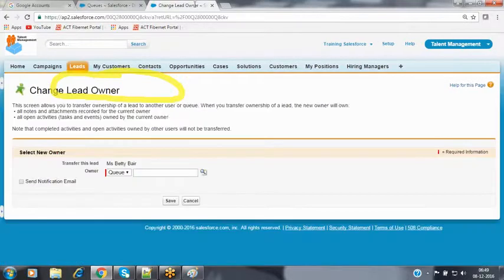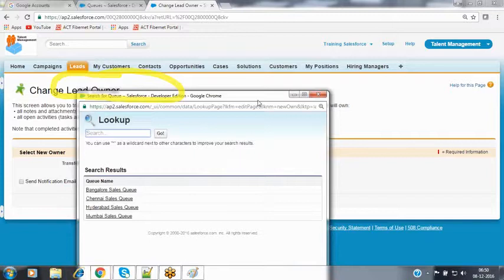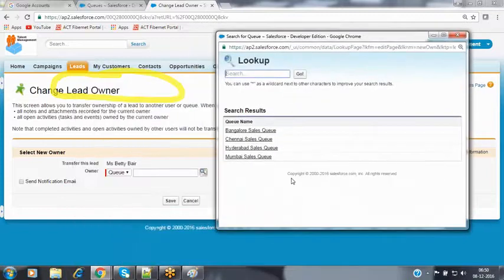Now let's go to changing the ownership. So now let's select the queue, nothing but the owner I'm going to be assigning to a queue here. Click on lookup. How many queue names is it populating to you over here? Only 4. What about the 5th queue? Why is it not populating? Because when you click on that lookup icon to populate the queues, it is going to populate only that particular queue which will be supporting that lead object. It won't populate all the queues available inside your Salesforce organization.